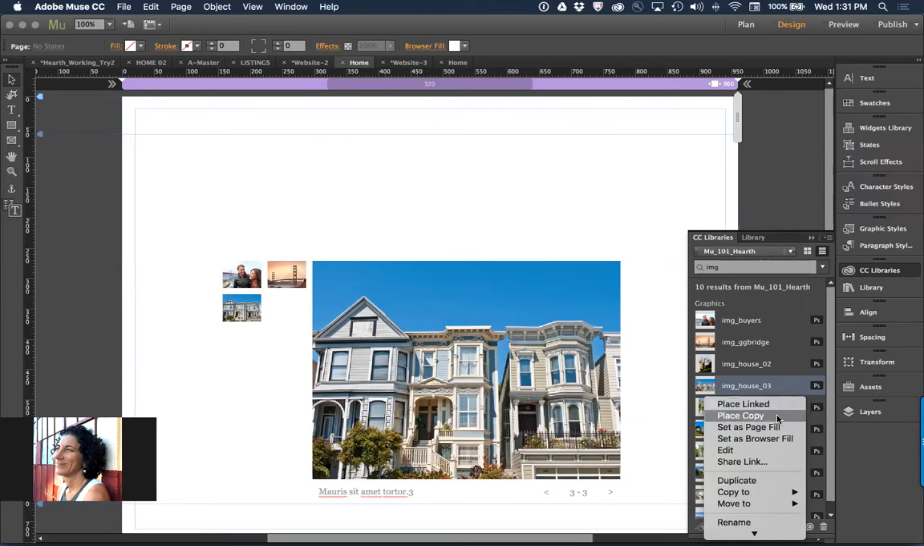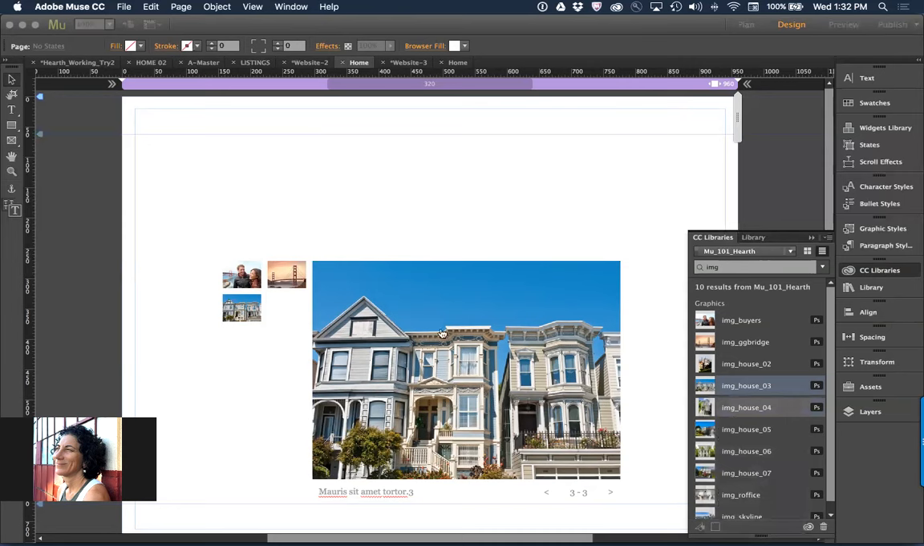I can also place a copy, and the copy really duplicates whatever's in the cloud and brings it into the application without keeping that link. So if instead the cloud images went away or I made dramatic changes to them, if I placed it as a copy instance, it's still not going to make any change to the local version that I have. I'm going to go ahead and select Place Linked, and we'll click and release to place that.